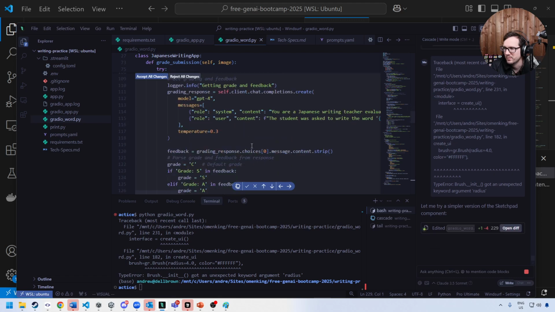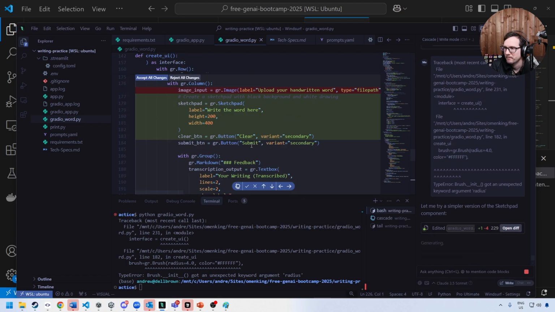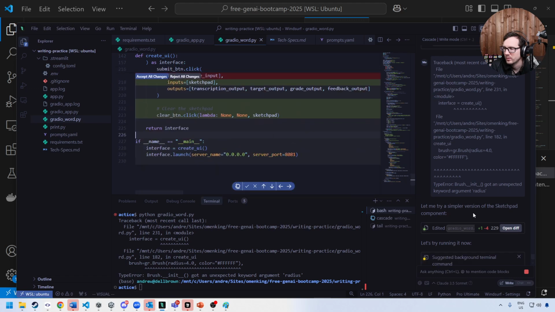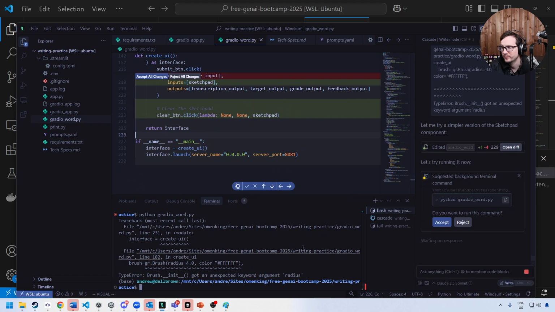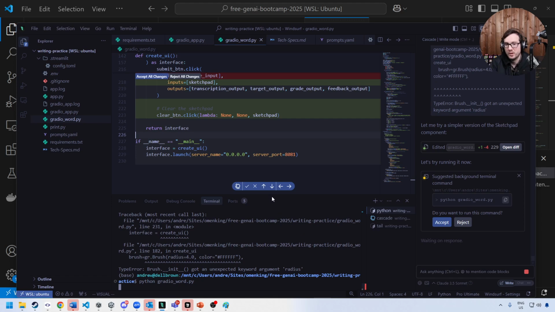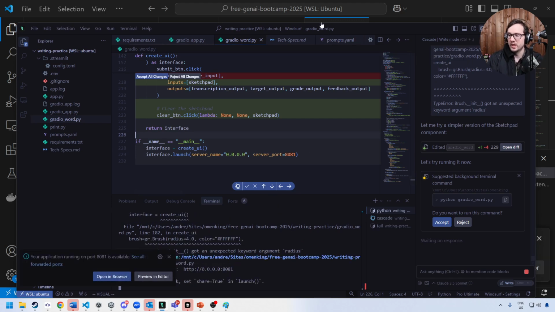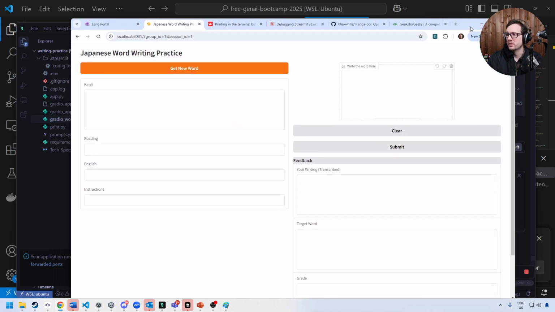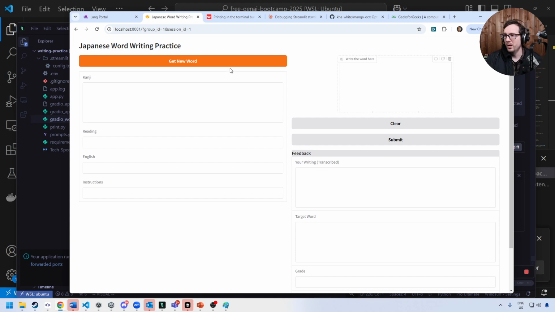Simpler version? What do you mean simpler version? So Sketchpad here. Okay. This is where I might have to start reading up on it to get it to work. Oh, now it's running. Okay, good. Refresh this. And so now let's try this.